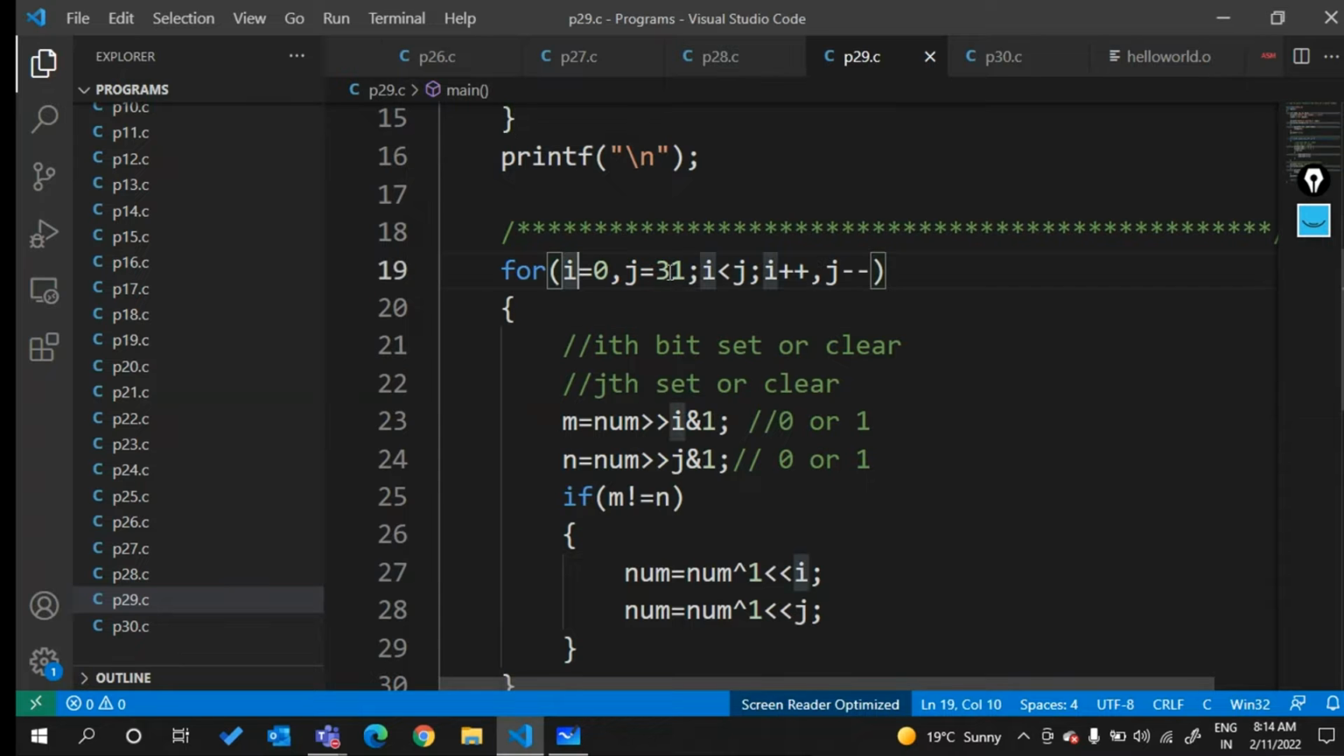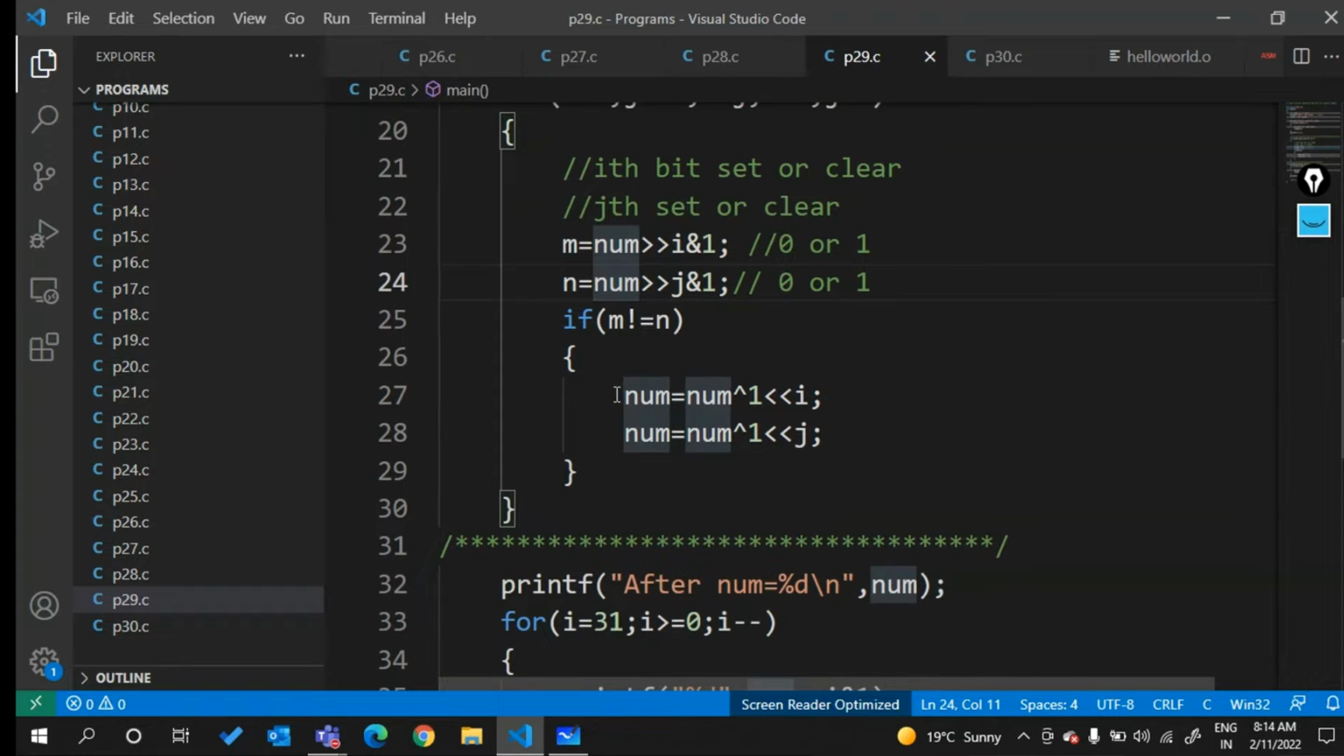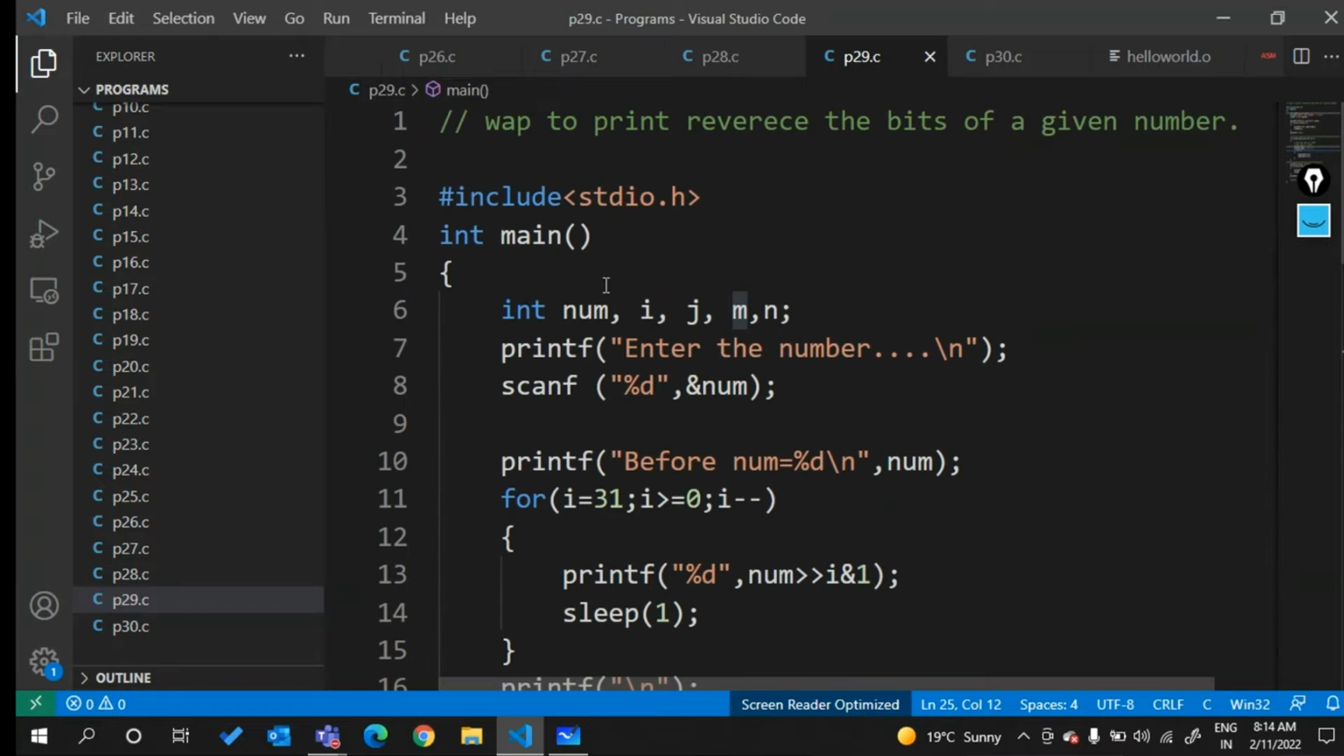Then here i is equal to 0 and j is equal to 31. So we rotate this loop while i is less than j. Understood? First we checked m and n, that means we checked whether my bit is set or clear. Whatever the output is, it is stored into m and n. Have a look at all the recordings.